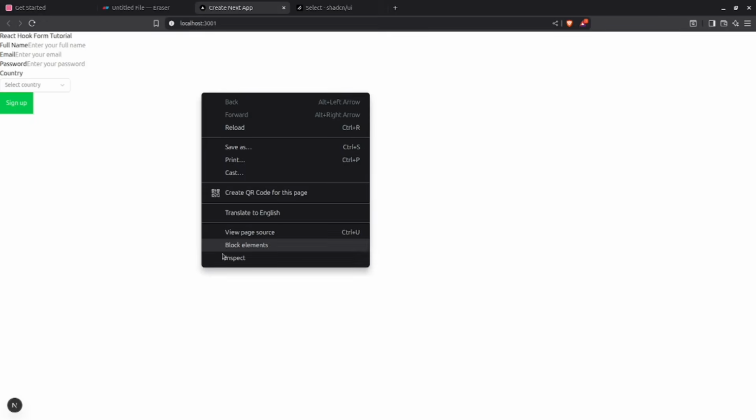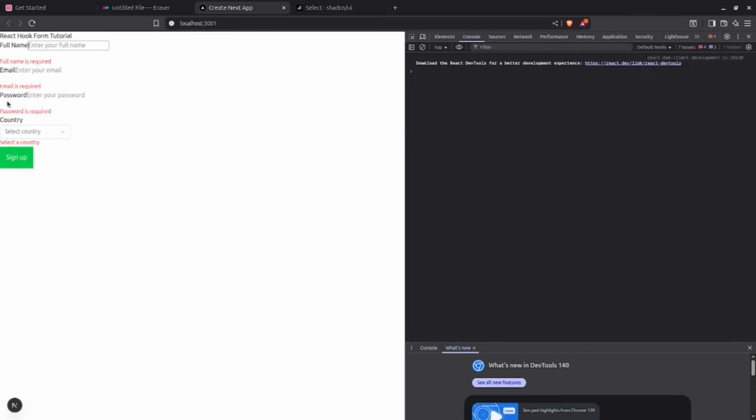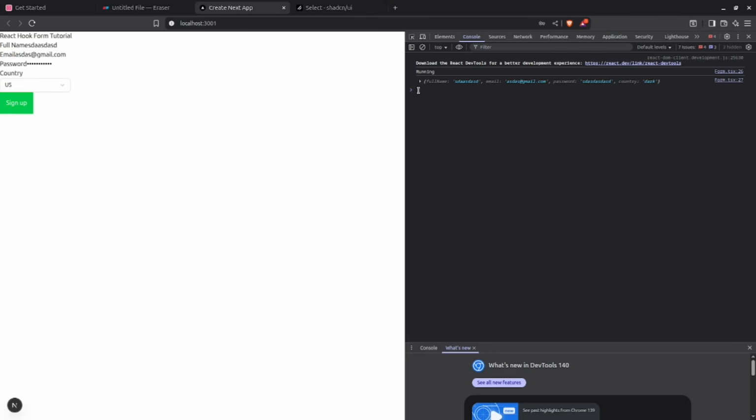So I have my fields and I also have this drop down select list. Now let us open our console and try submitting this form. You can see that the validation is working correctly. And if I pass some data, pass the password, pass a random email, and then if I select a country, US, then you can see that the data is being received in the function. So this is the implementation of React Hook Form.